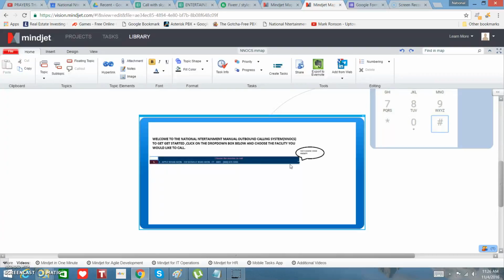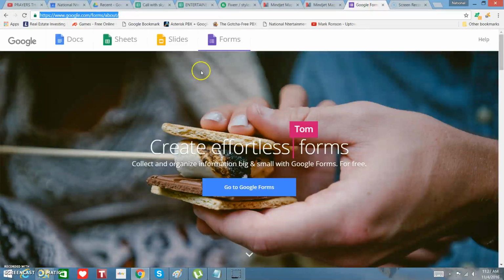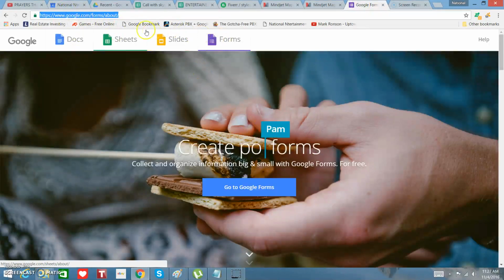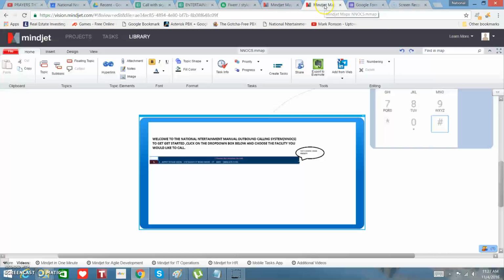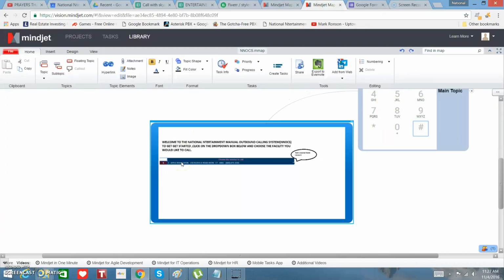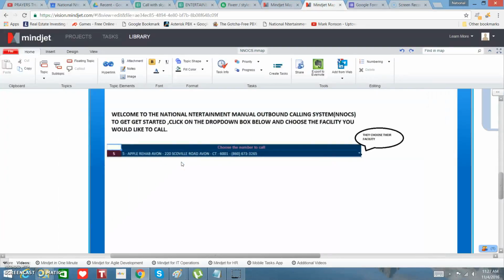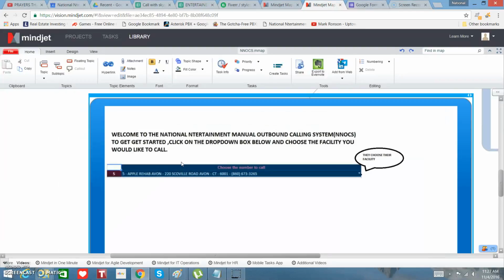But first things first, what I wanted to do is start right here. I want to create a form. You go to Google Forms, and of course, you know that you can create forms from sheets. But I wanted to start right here. I need a form. The first thing it says is Welcome to National Entertainment Manual Outbound Calling System, or NOCS. To get started, click on the drop down box below and choose the facility that you would like to call.